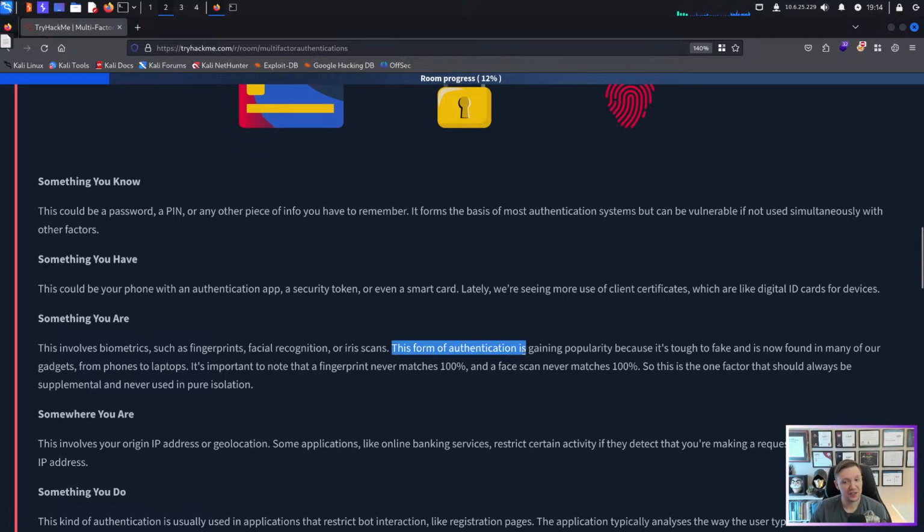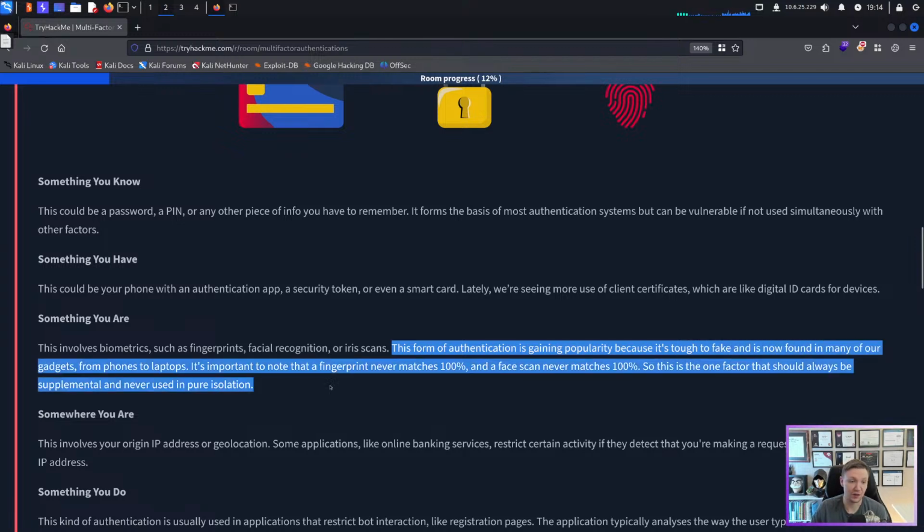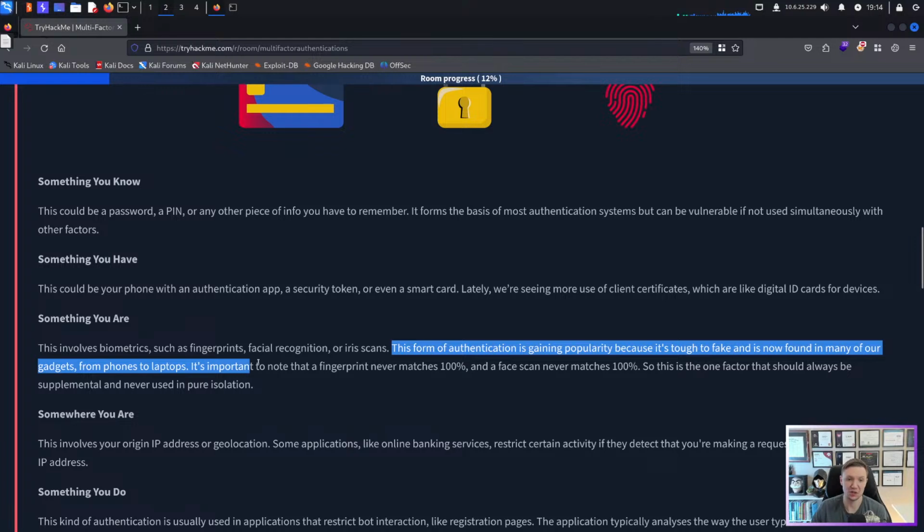This form of authentication is gaining popularity because it's tough to fake and is now found in many of our gadgets, from phones to laptops. It's important to note that a fingerprint never matches 100%.